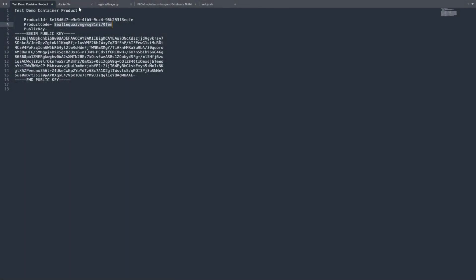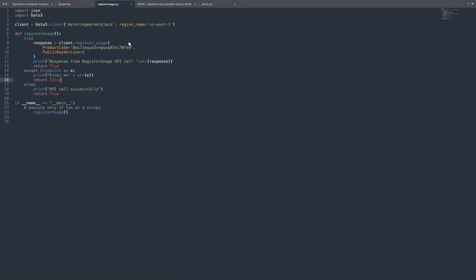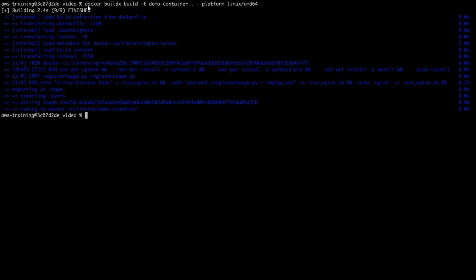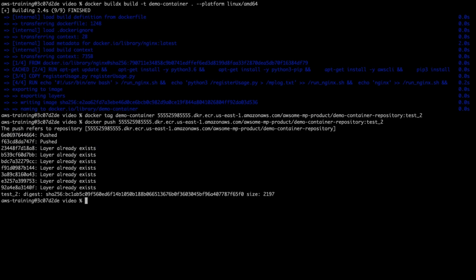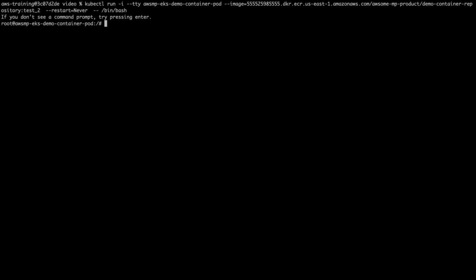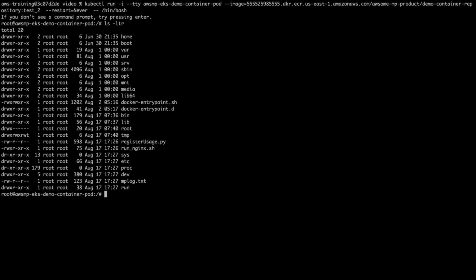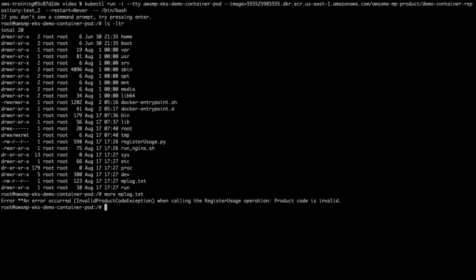Next, let's try building an image with the wrong product code. We'll go ahead and run the container again. Let's check the log file. This time, the log file says an error occurred due to an invalid product code. Let's stop and delete the pod.